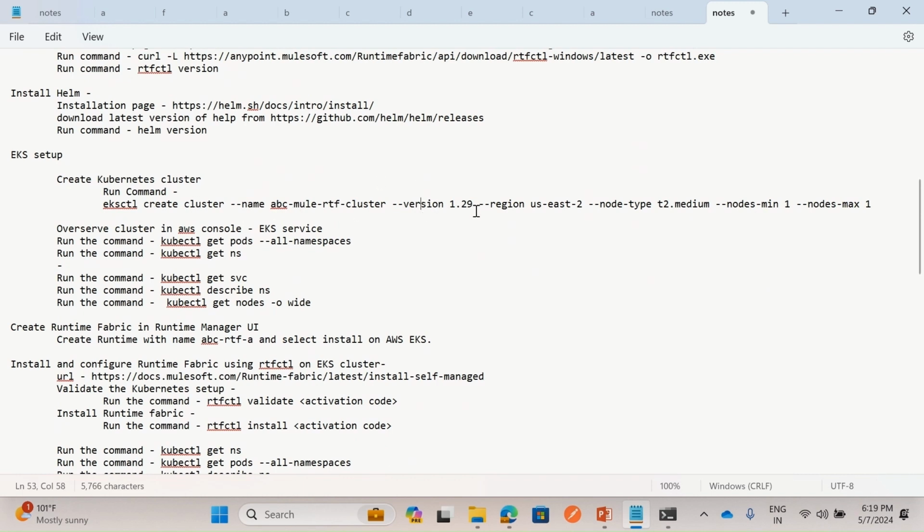And this is the version I'm going to use, 1.29. Region I'm using is US East 2 and node type t2.medium. And I'm using min nodes 1 and max nodes 1 because this is a demo. This is not a production environment. So I'm going with a more economic installation to show the process. So I'm going to call this command to create the Kubernetes cluster in the EKS environment.